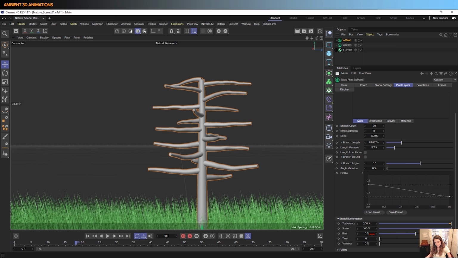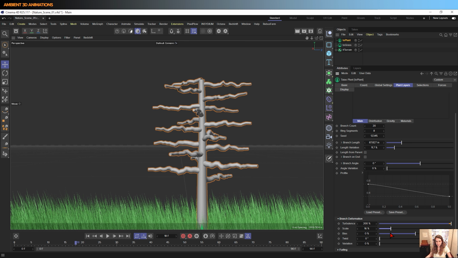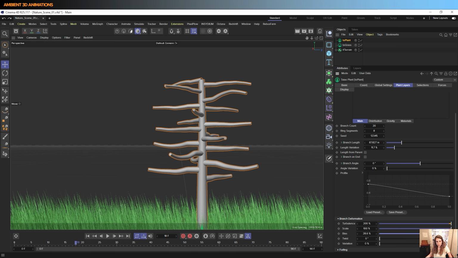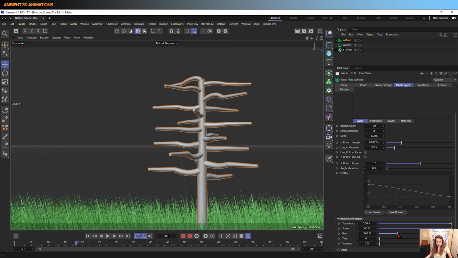You can adjust the scale of the turbulence. You can adjust the bias, so if you want there to only be turbulence at the beginning of your branches or only at the end of your branches, moving it in the negative numbers will make it only show at the beginning. In the positive numbers, it'll only show at the end. If you keep this at 0, it will show throughout.